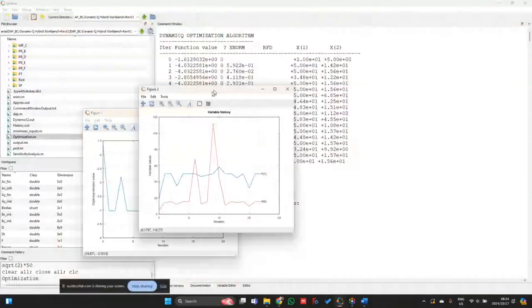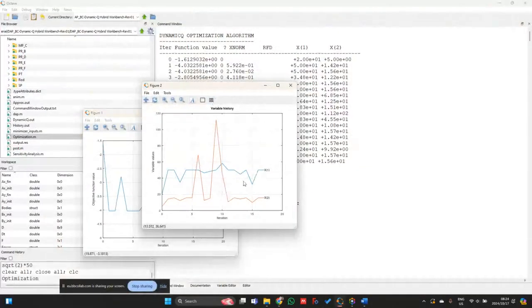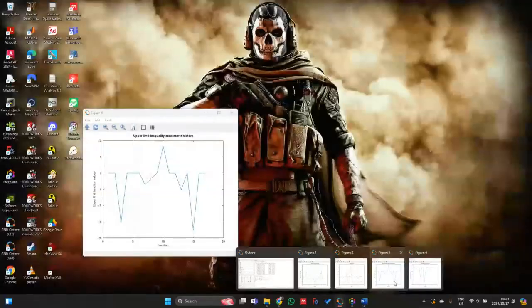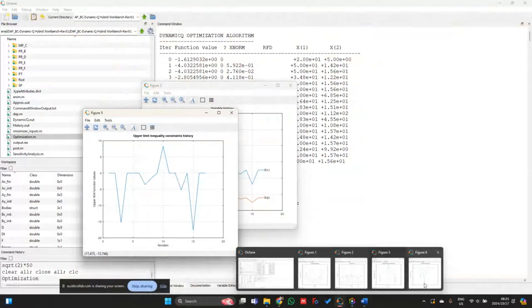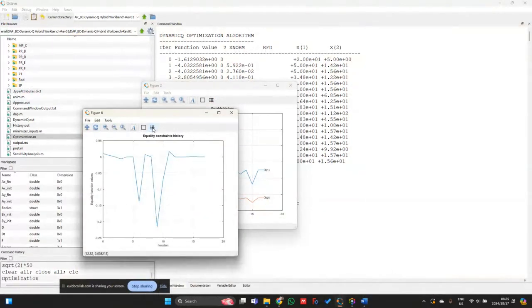If I go to the variable history as well, once again we can see this sort of oscillatory or spike data over here as well. Then for the inequality constraints, once again the spikes, and then lastly for the equality constraints, we can perhaps see a bit of a better convergence behavior over here. We can actually see from iteration 12 to 17, it remains more or less constant.